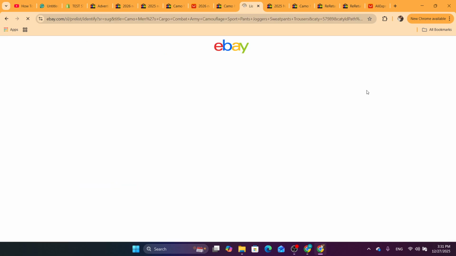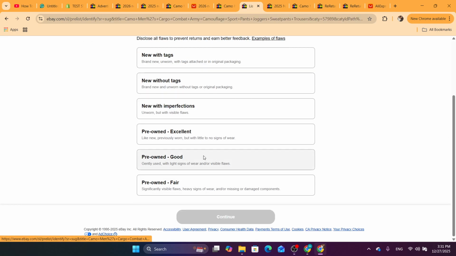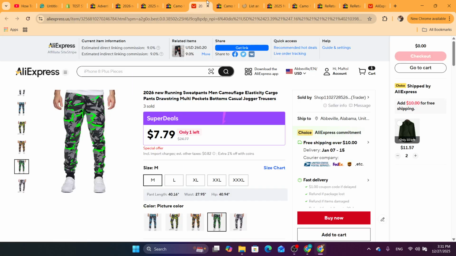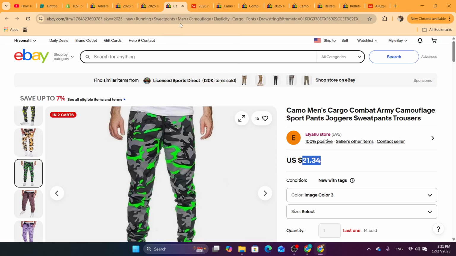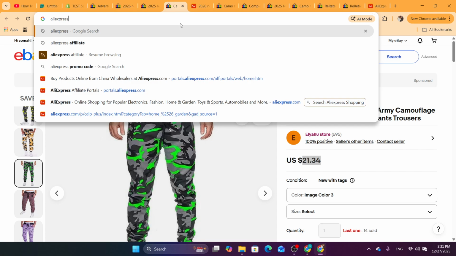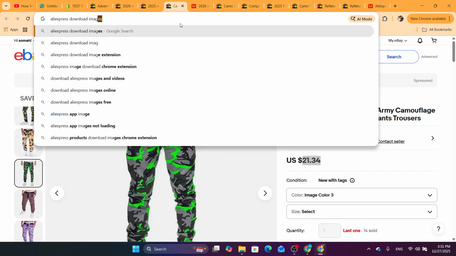Then click on search. After you click on search, you want to scroll down, click on new with tags, and then click on continue. After you click continue, of course you have to download the images from AliExpress, and this is very easy. You just need to search for an extension. It's called AliExpress download images.